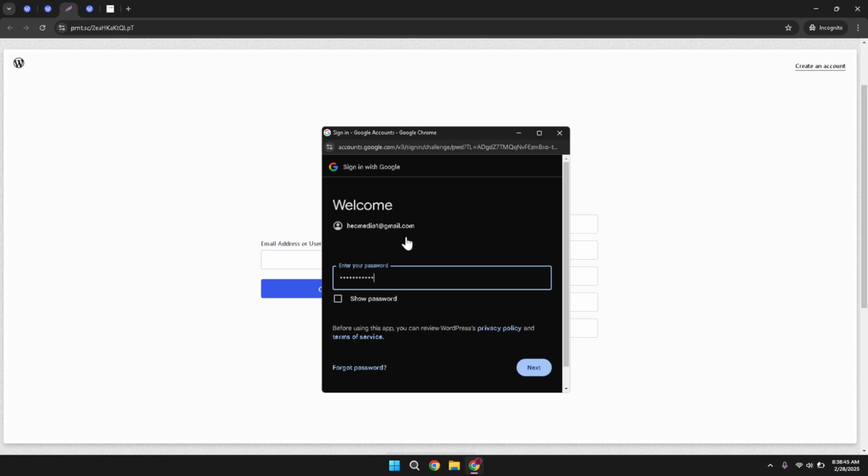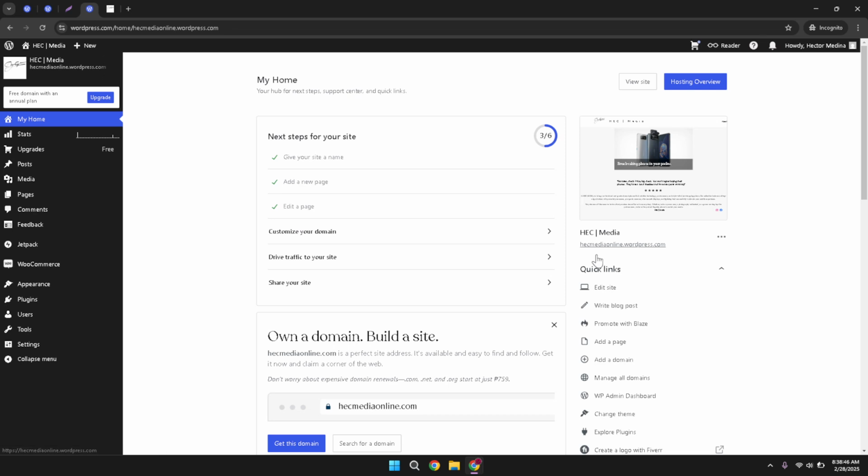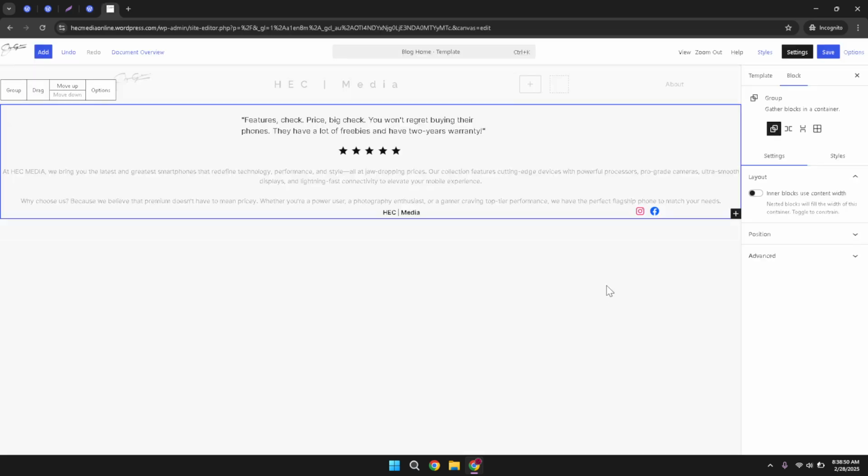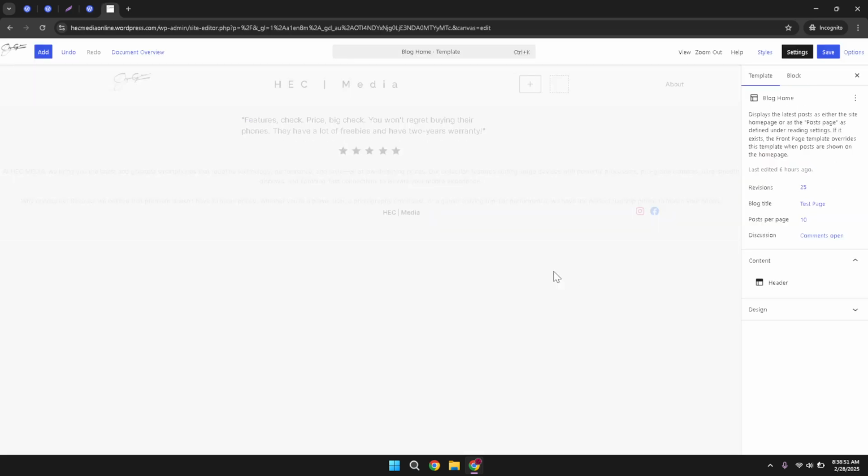On the right side of your dashboard, there's a panel called Quick Links. Here you should see an option labeled Edit Site. Clicking on this option will take you to the site editor where you can make changes to your website's pages and posts. Now, look towards the top left corner of the screen.